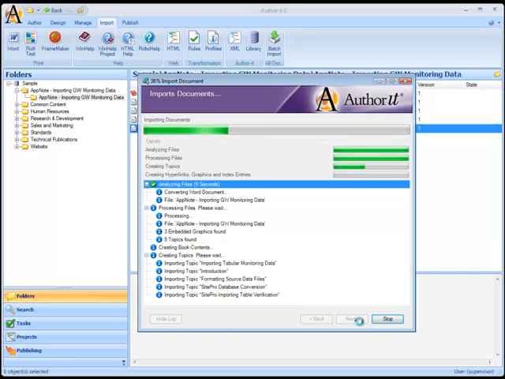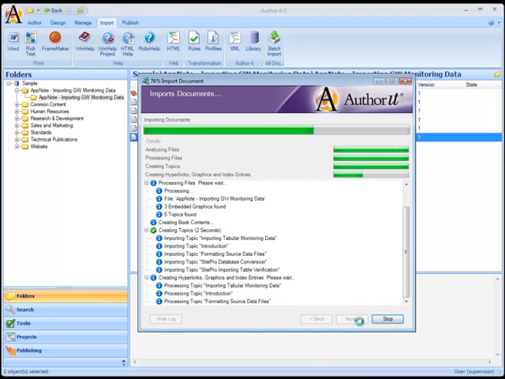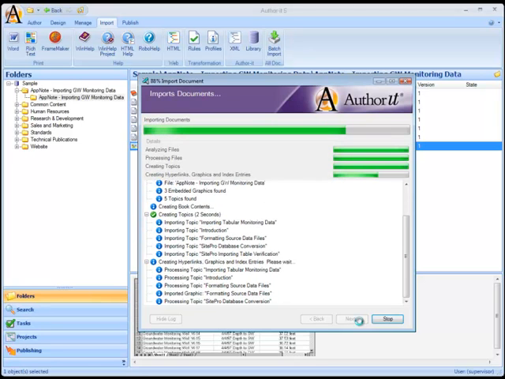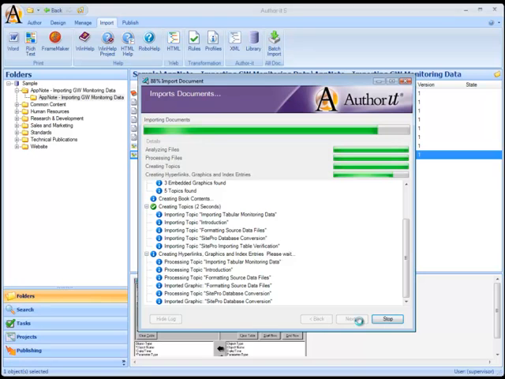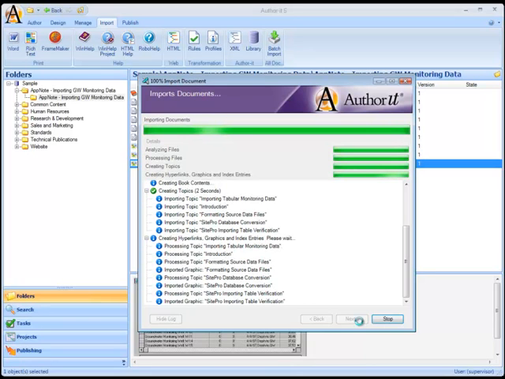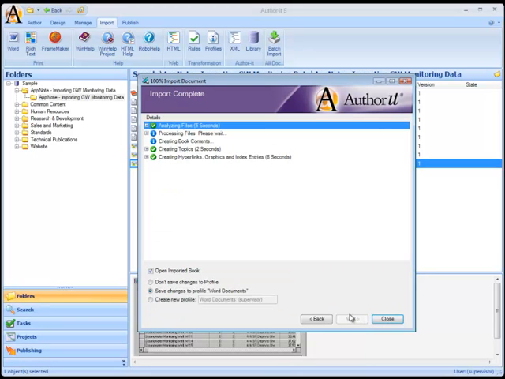Now that document is converted into Author-it. This is a short document. It's only, I think, 2 pages. But I've done the same thing in the past with very large Word documents. The only difference is it's going to take a little bit longer. So you can see it only took 2 seconds to create the topics, to create the hyperlinks, graphics, etc. It took 8 seconds. Very, very fast.